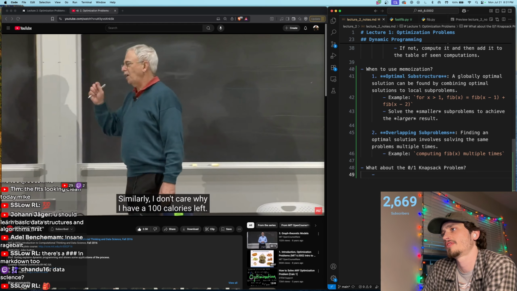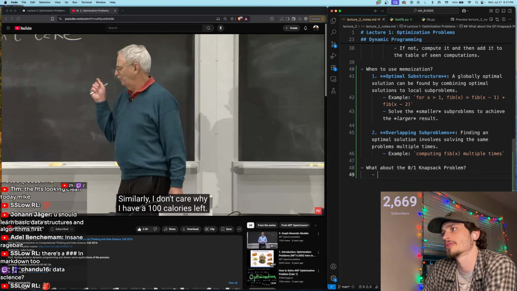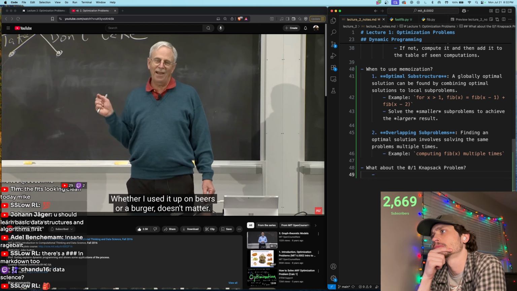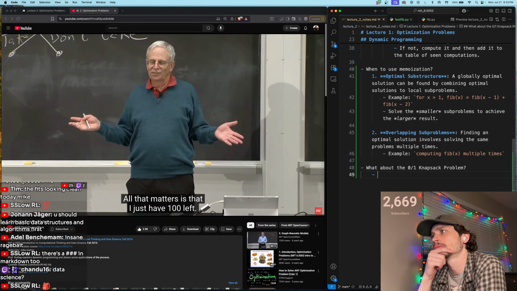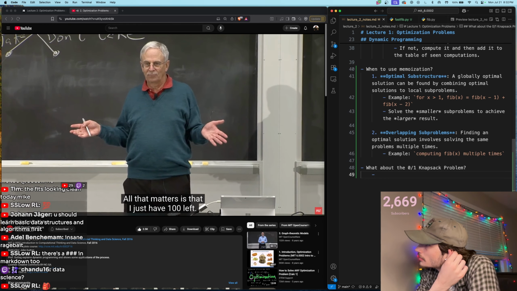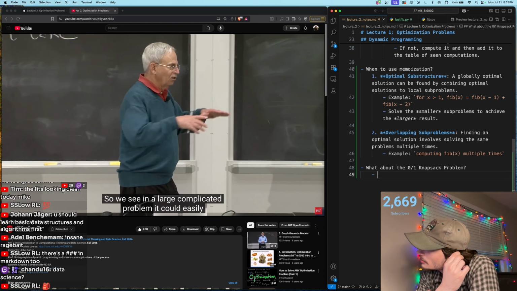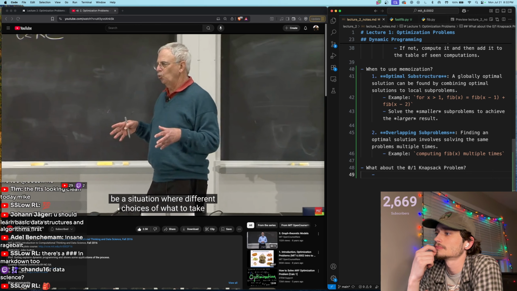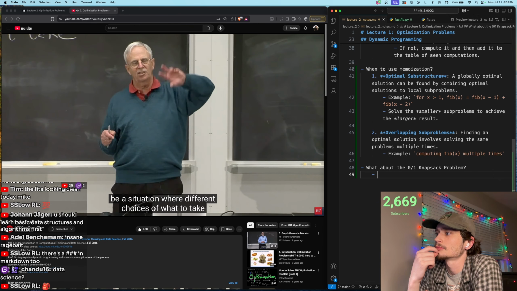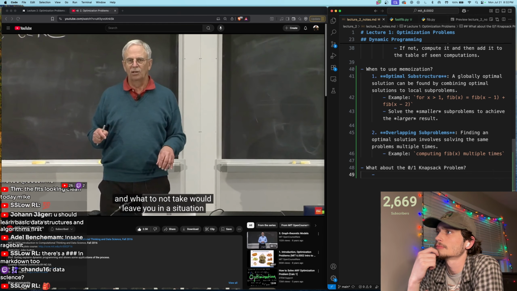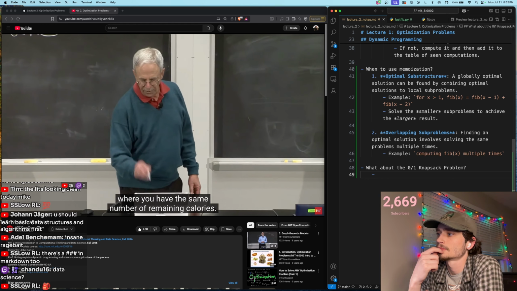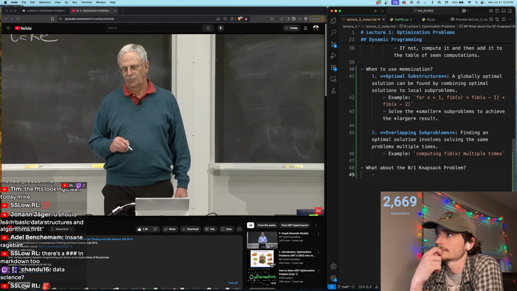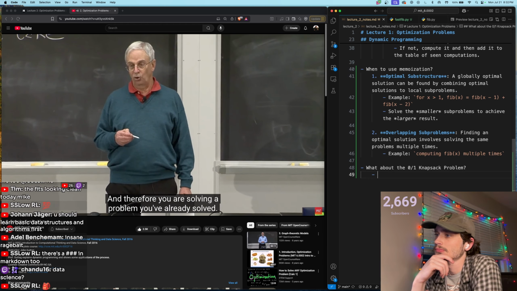Similarly, I don't care why I have 100 calories left. Whether I used it up on beers or burger doesn't matter. All that matters is that I just have 100 left. Okay. And so we see in a large, complicated problem, it could easily be in a situation where different choices of what to take and what to not take would leave you in a situation where you have the same number of remaining calories. And therefore, you're solving a problem you've already solved.